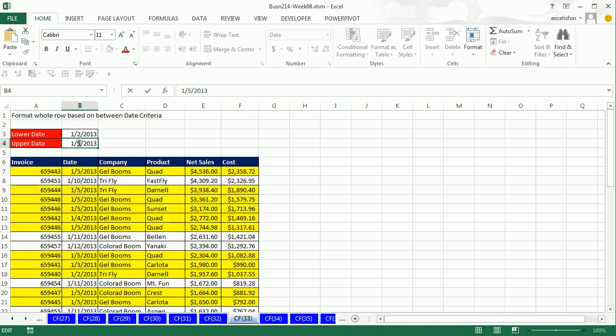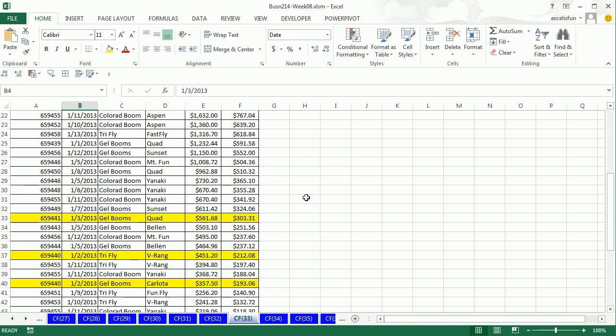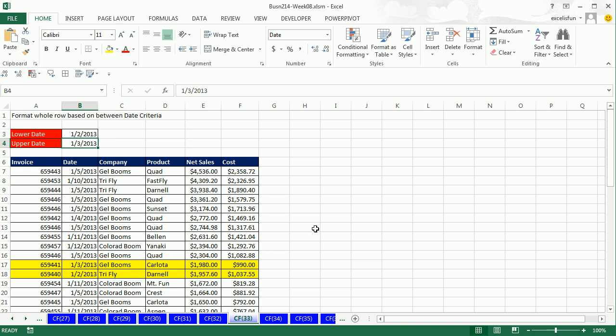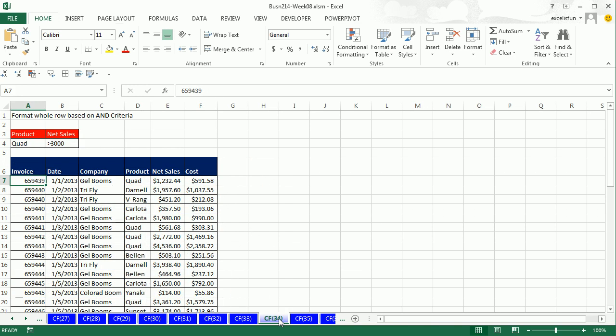So now I can simply come up here and define an upper and a lower, and instantly the transactions for that period are conditionally formatted. Control Z. Now let's go over and look at more AND criteria on CF34. Here, the AND criteria are going to come from different columns. Now, we've done this many times before. We've done this with pivot tables and formulas, SUMIFs, COUNTIFs, D functions.